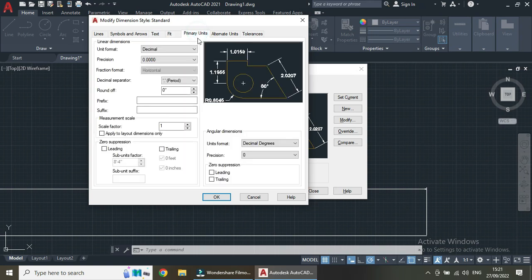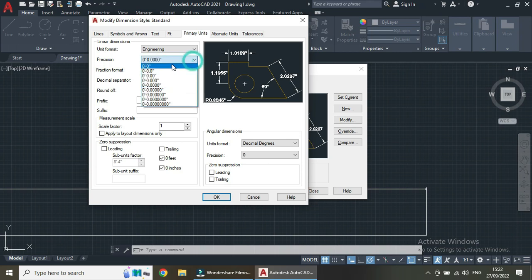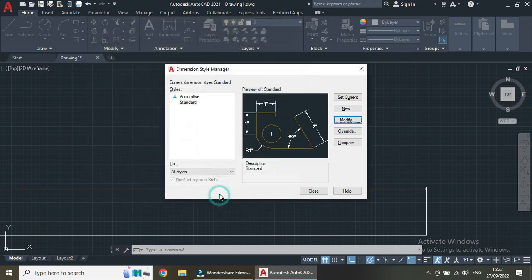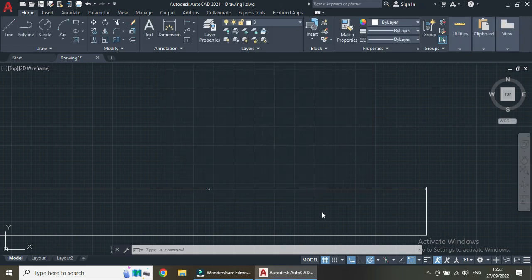Okay. Here comes the primary units. Unit format. Firstly we have selected engineering. Same as it is, we can select here. Precision, this one. Okay. Angular dimensions is decimal degrees. Click on OK. So here we can see. Click on Set Current, close.